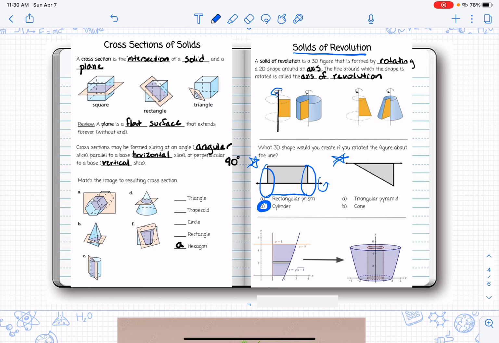Again, here I'm imagining I'm rotating this triangle. So we're going to move this bottom side around in a circle. And when I connect to my point, the shape I get is a cone.